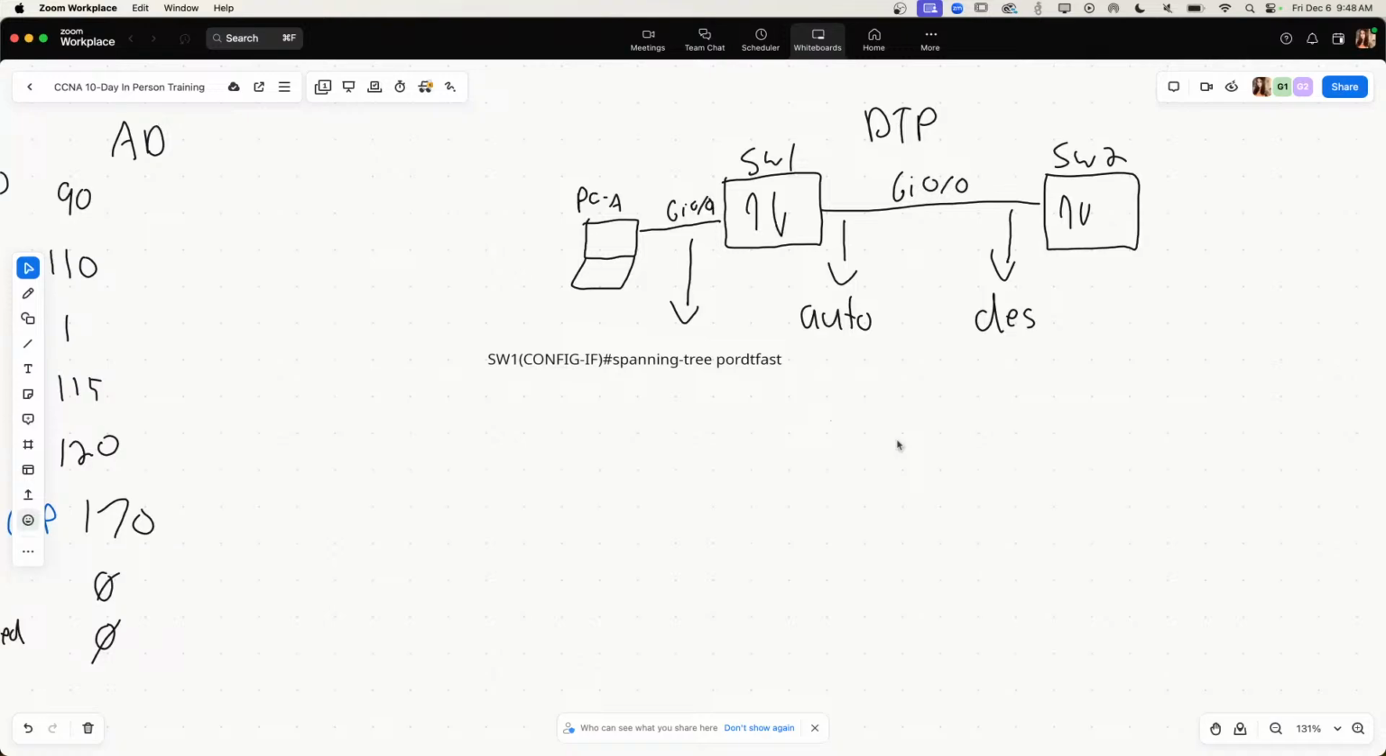What else does this command do? Generate topology change notifications? Yeah, say it louder. So spanning-tree portfast doesn't generate topology change notifications. That's right. So there may be a question like, what's a benefit, or when do you use this command, and you'll be like, what? We were told to disable spanning tree, but the answer will be it does not generate topology change notifications.